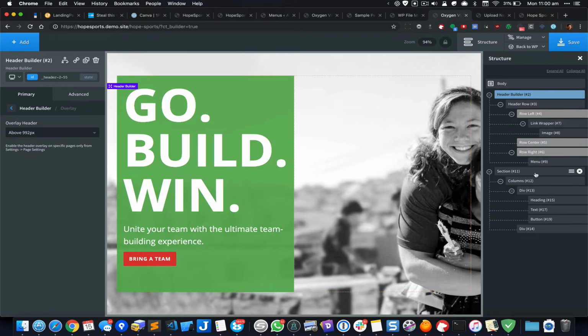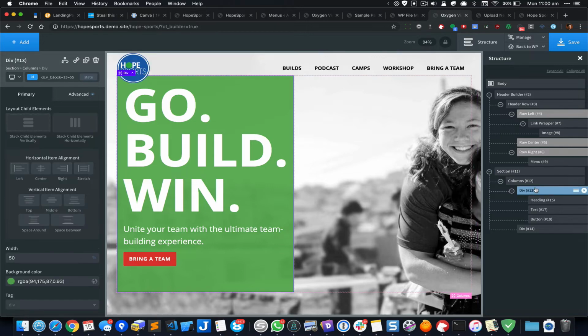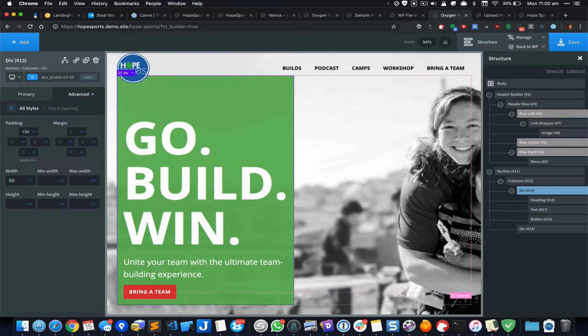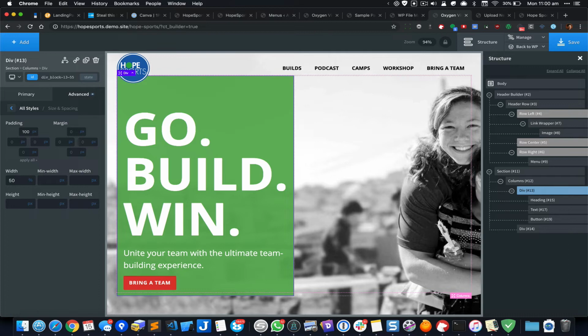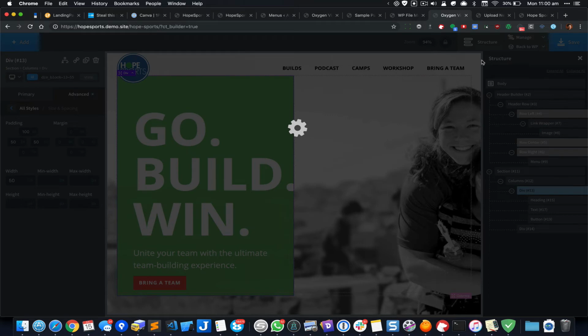So what we can do, instead of giving a top margin or padding for the entire section, is select this div, and we can give the padding at the top for this particular div. So I'm going to go to size and spacing, and let's say 130. Okay, we'll just give 100 to begin with, and we'll see how it goes. And I'm also going to give it a left and right padding of say 50 pixels, like that. Okay, save it.